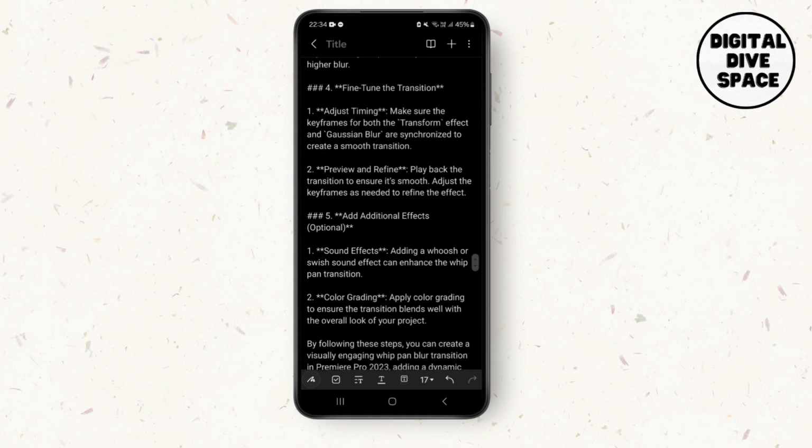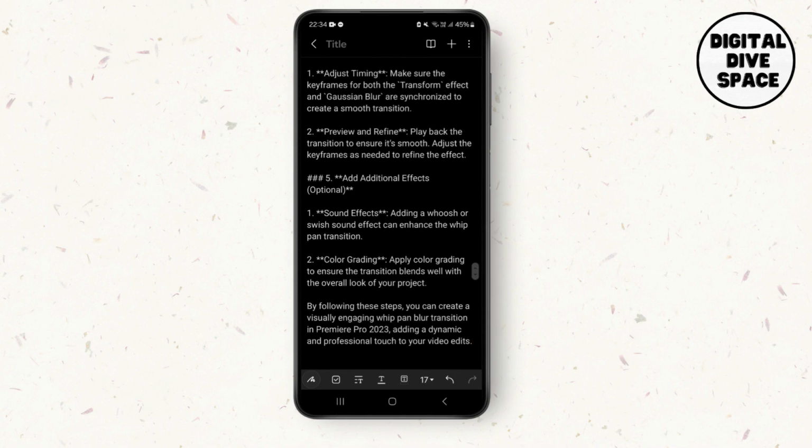So these are some steps that you can follow to create a visually engaging whip pan blur transition in Premiere Pro. Adding a dynamic and professional touch to your video edits will help you a lot.